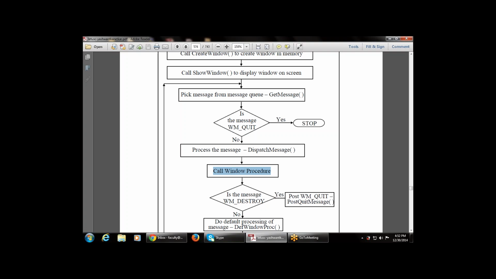Is the message WM_DESTROY? If it is yes, then simply post the WM_QUIT message, that is, the PostQuitMessage function is called. That is the next part.